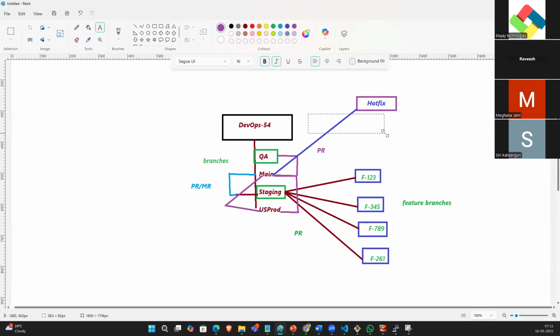What is this? Cherry pick. So cherry pick is nothing but... what is this, guys? Directly you are creating a cherry pick. Cherry pick is nothing but a PR only, but the specific changes need to move. So that is nothing but a cherry pick.